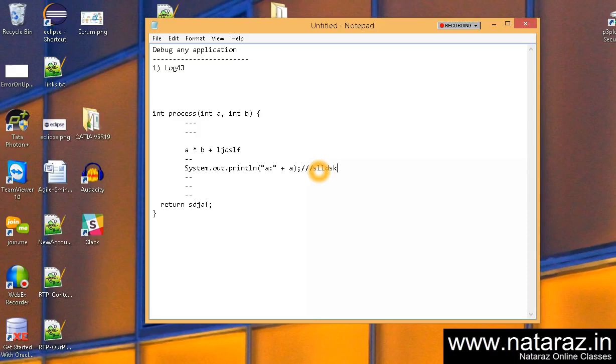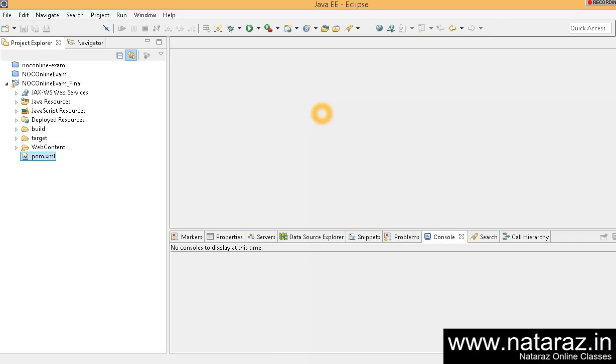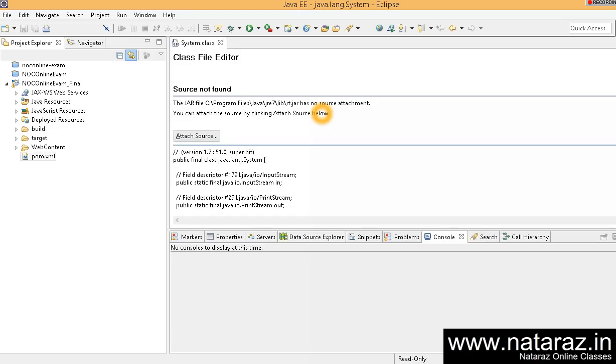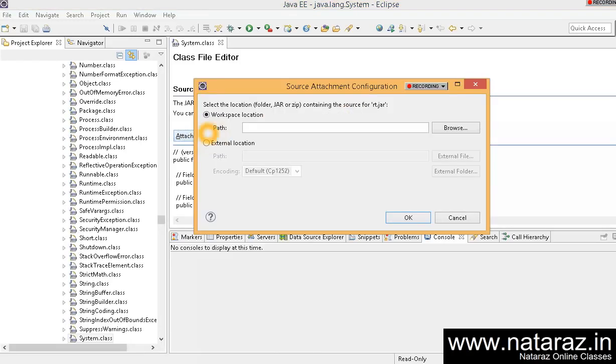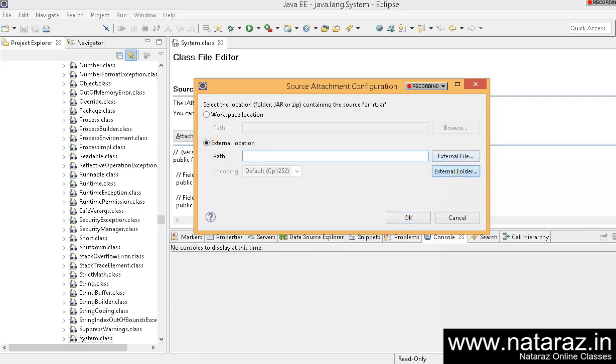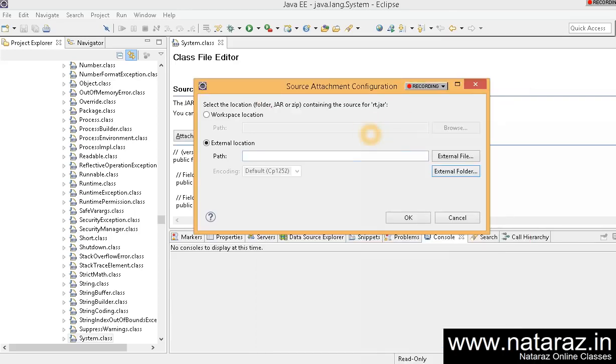Now the point is, no matter how many, this is one of the really major problems. It is heavy in nature, it consumes more CPU. Why does it consume more CPU? Let me try and open this System class. Control Shift T, java.lang.System. I don't have the code, so attach source, let's see where we can get it. Browse. It's an external location for me, an external folder. I'll rather find it via this.